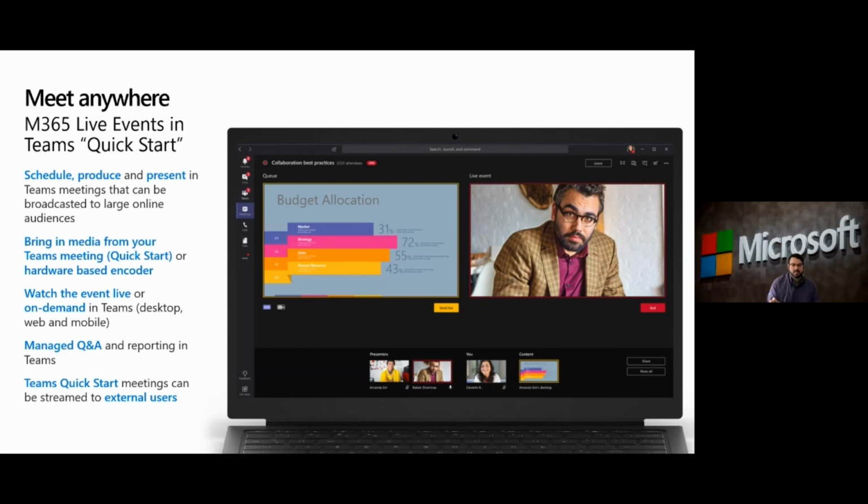Live events gives you the ability to schedule, produce, and present content at scale. Now, it's automatically included in Teams. Okay, you can schedule a new meeting in the top right corner of your Teams client. You'll see a drop down. It gives you the opportunity to schedule a Teams meeting or schedule a live event. It also gives you the ability to have the managed Q&A and has some key settings in there.